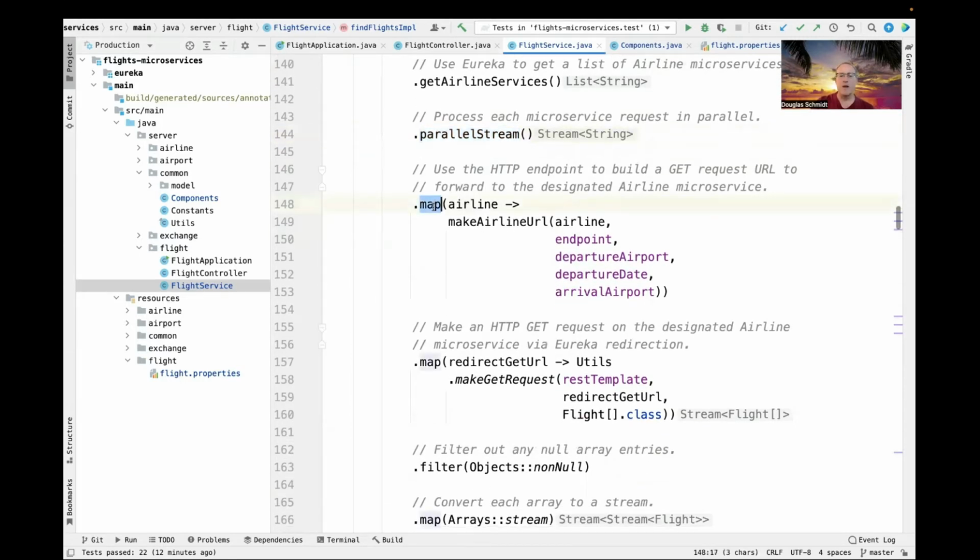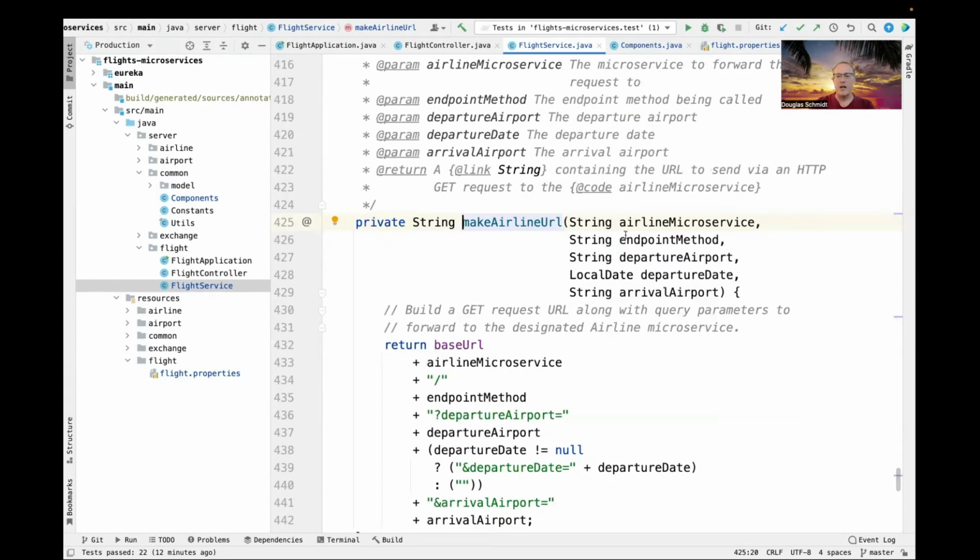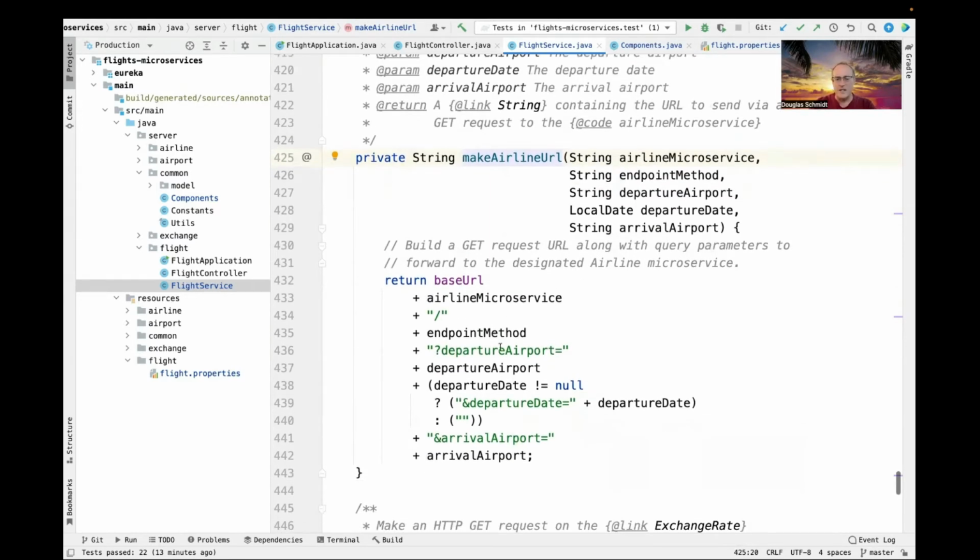And then we go ahead and use the map intermediate operation on Java streams, parallel streams, and we make a separate URL for each of the airline services or microservices we're going to talk to. And make airline URL basically just creates the URL with the given airline, like American or Southwest or whatnot, the particular endpoint method we're calling, we're looking for all the flights, we're looking for the best price flight. Then we encode the departure airport and potentially the departure date, depending on which call is using this method, and then the arrival airport. So that's all made up into a nice URL.